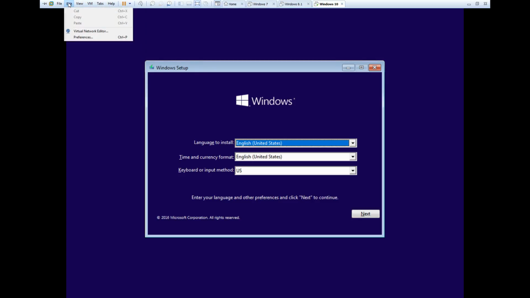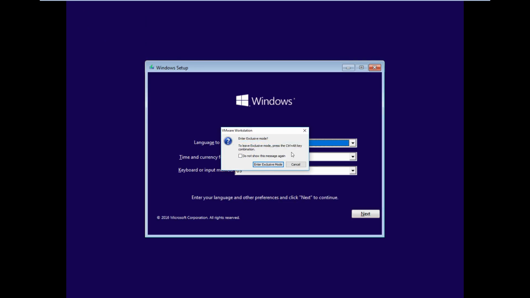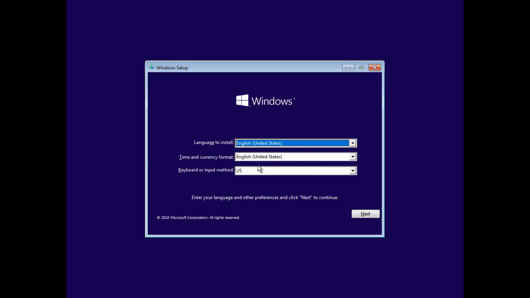And another thing, when we're in view, we're going to jump into exclusive mode. It's going to say to get out of exclusive mode, press the Control and Alt key in combination, and that's going to get rid of this bar at the top if you just want to use the virtual machine alone. So we're going to go ahead and enter exclusive mode and continue the installation of Windows. Now, if you remember that I said to choose your language wisely, this is why I said it, because here in the installation itself, I can only select English because it's the only language that I selected.